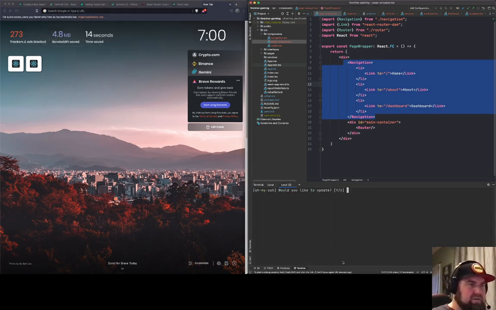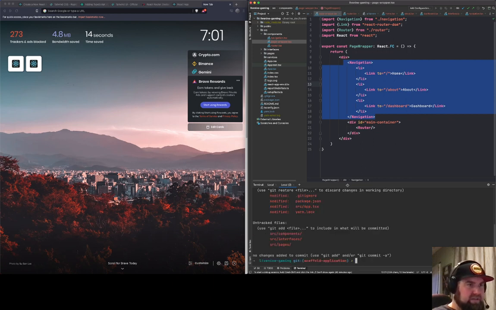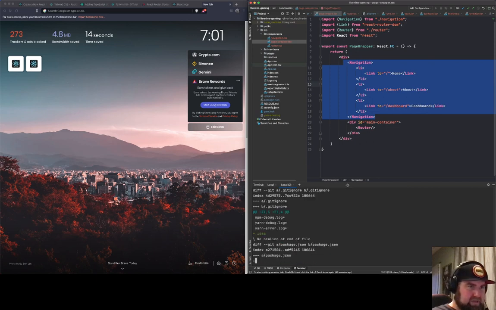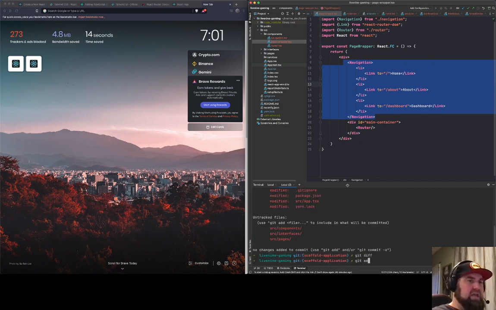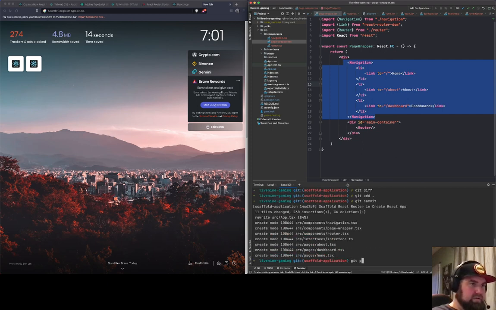So, let's do this. Would you like to update? Okay, so git status, got a bunch of stuff there. Git diff, we just looked at that. Awesome. Git add, git commit. All right, so we are going to call that scaffold React Router and create React. Push.